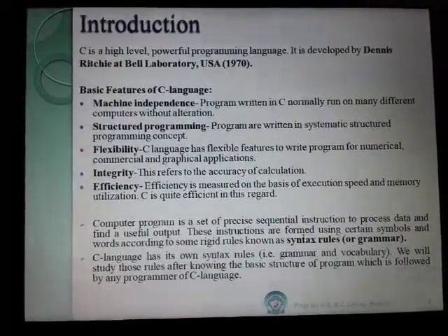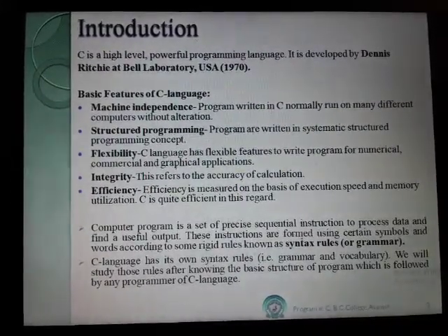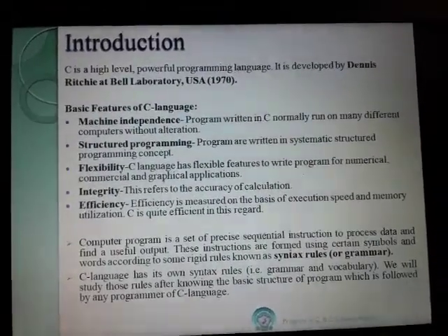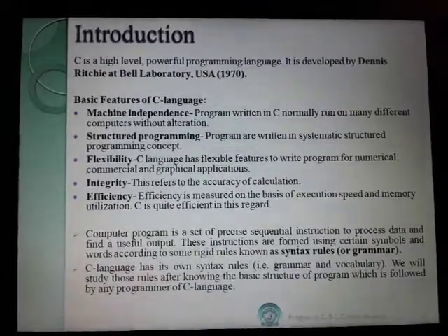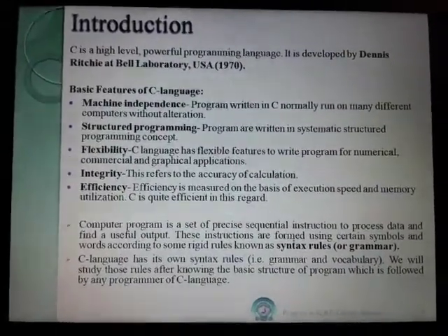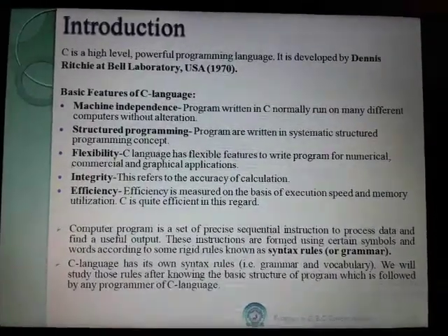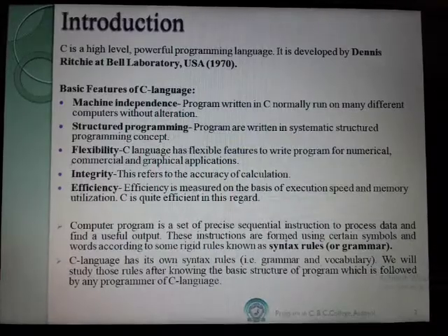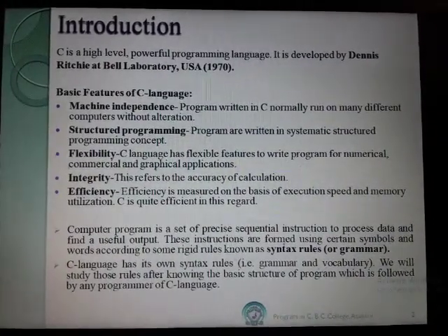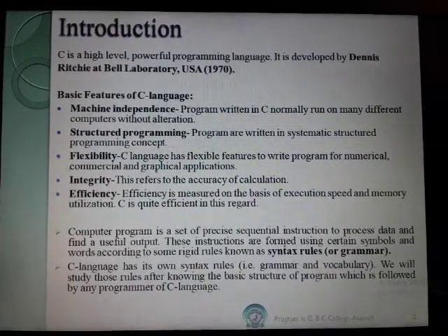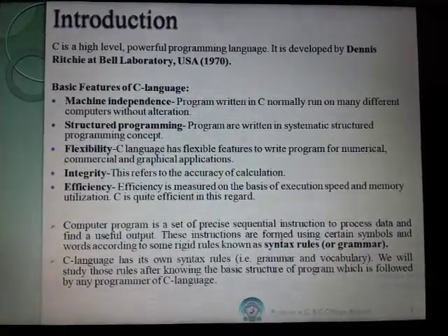First of all, it is a machine-independent language. Normally, programs in C run on many computers without any alteration. Secondly, it is well structured. Third, it has many flexible features to write programs for numerical, commercial, as well as graphical applications. Finally, C programs are highly efficient in performing speed and take least space in the memory.